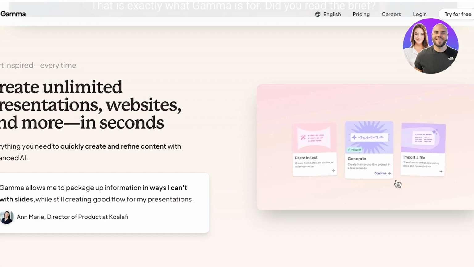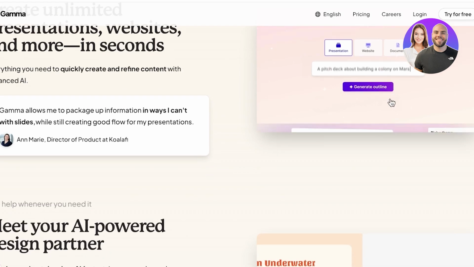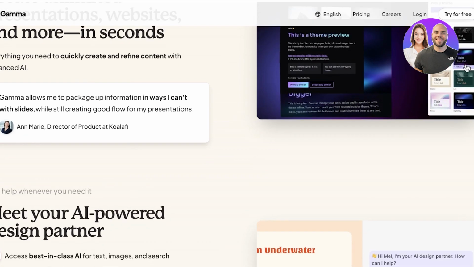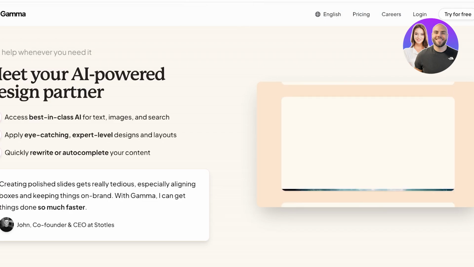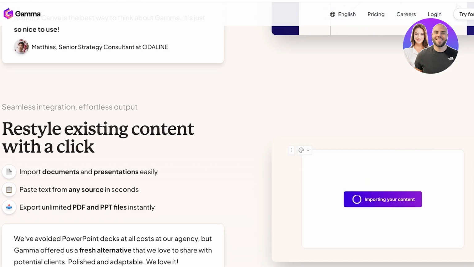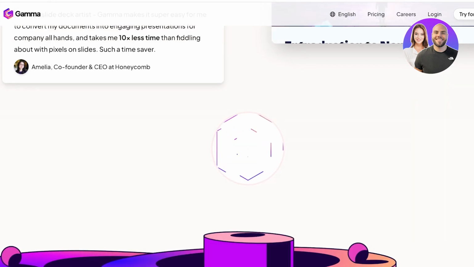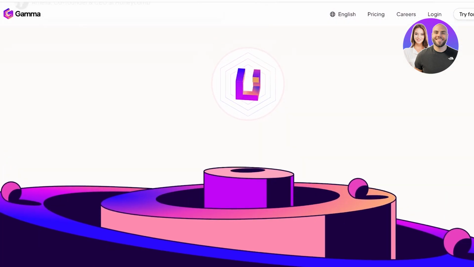Gone are the days when you have to find amazing templates or find individual elements in PowerPoint to build a beautiful presentation. Gamma app allows you to build such amazing presentations, add your own content, build charts, build visuals, and so much more. So let's get started with Gamma.